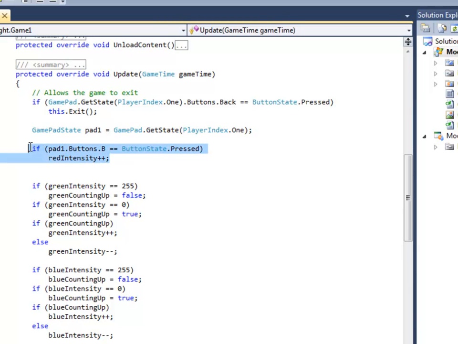Go ahead and do the same thing, or the similar thing, with green intensity and blue intensity. So for green counting up, instead of the B button, we're actually going to use the A button because the A button is green, so we're trying to match it up.